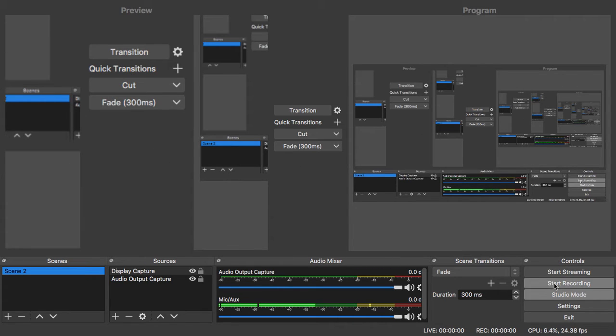So under controls, you have start recording and start streaming in the bottom right. If you're streaming, which I don't do, I'm just going to be going over what you would do for the YouTube side of it. For YouTube, you do start recording, and then you just hit stop recording, and that's literally that simple.